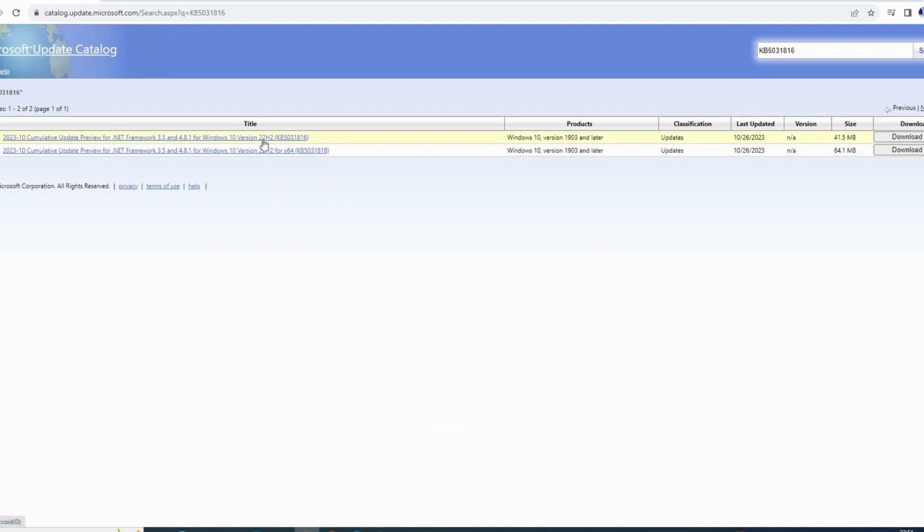Now you can see your OS version is also given here, 22H2. If you remember, we had the same version, 22H2. Just download these and try to install, and it should work fine. It should fix your issue.